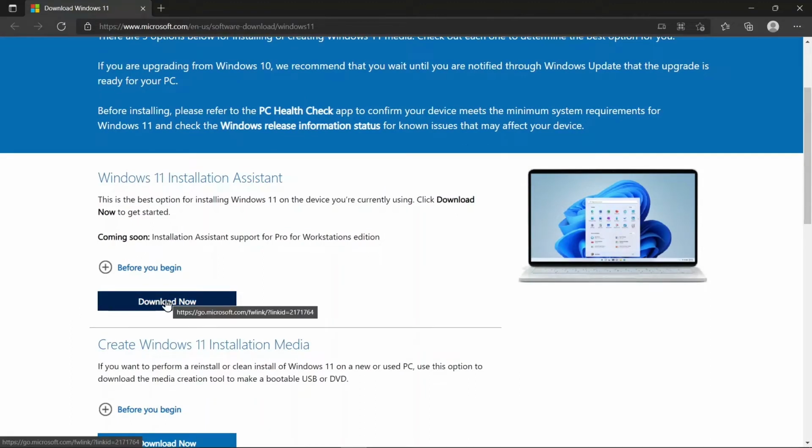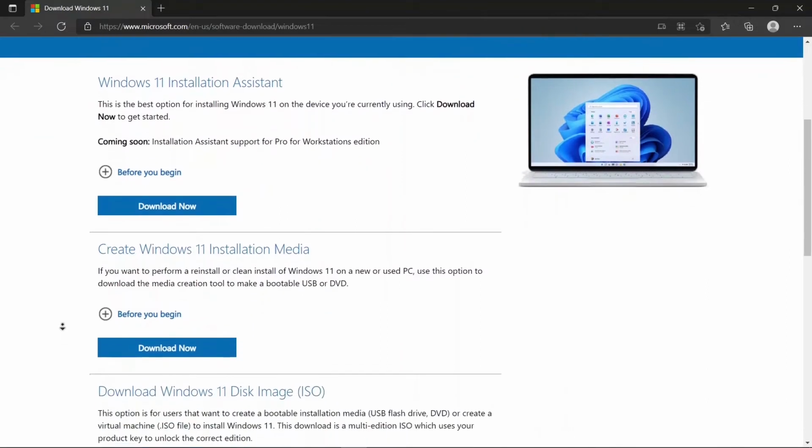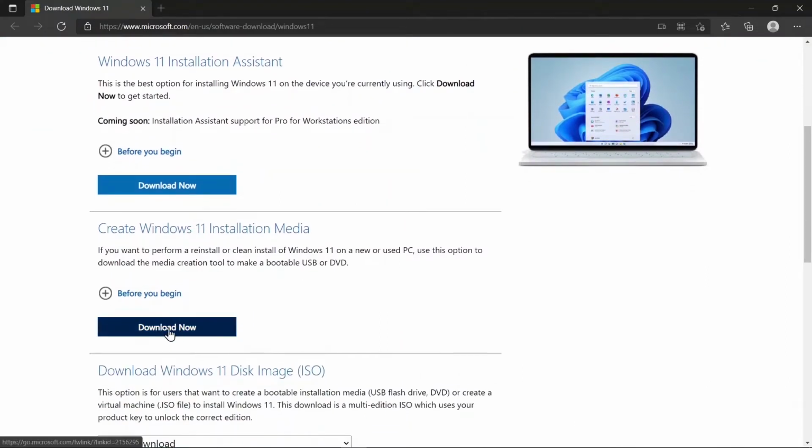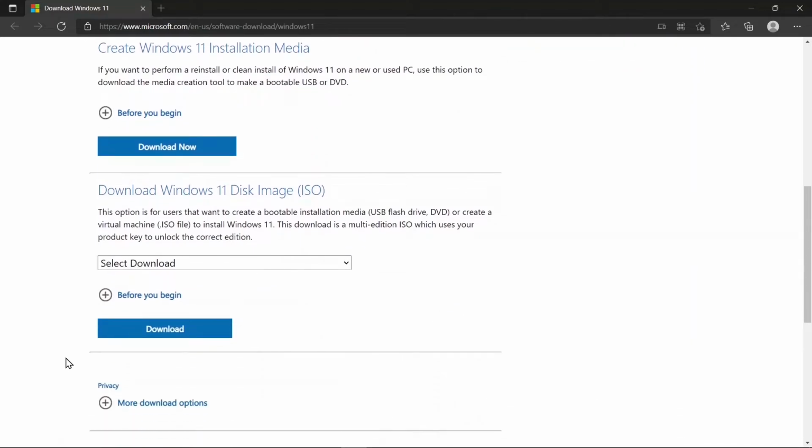First, the Windows 11 installation assistant. Second, the media creation tool. Last, you can directly download the ISO image here. We are not going through those processes, but we are doing it on Windows settings like any other users will do, because we are one click away from Windows 11.